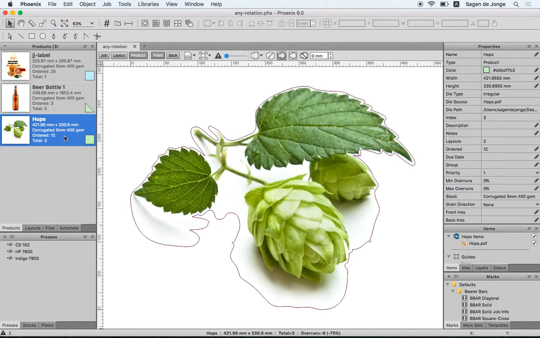Now, in previous versions of Phoenix, it also had powerful true shape nesting capabilities, but it could only rotate items at right angles. Starting in Phoenix 6.0, it can do any rotation, and so that means that if you allow it, it'll rotate items at 2 degrees, 27 degrees, whatever it has to really pack things tightly into the layout. And it's going to do that in a really intelligent manner because the algorithm that we've built around this is going to try lots of different ways of packing things together using different rotations.